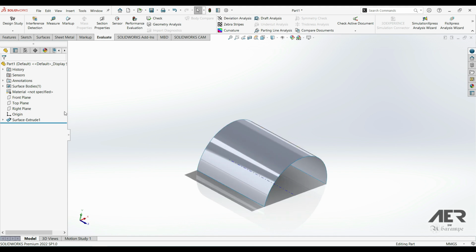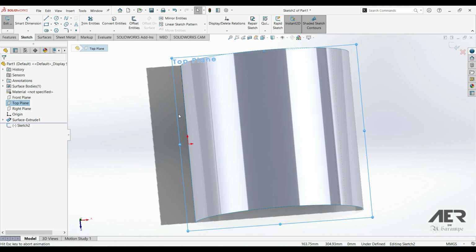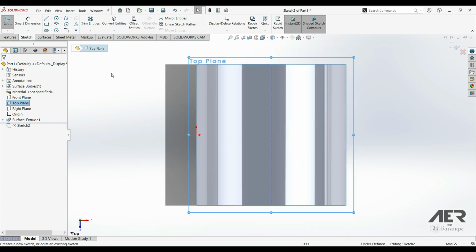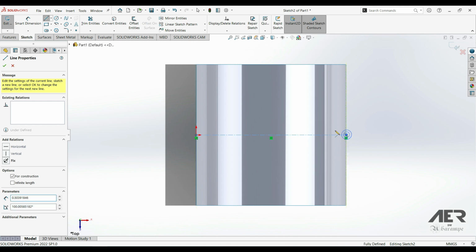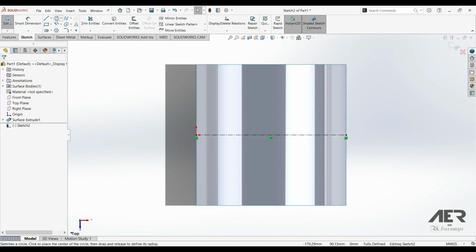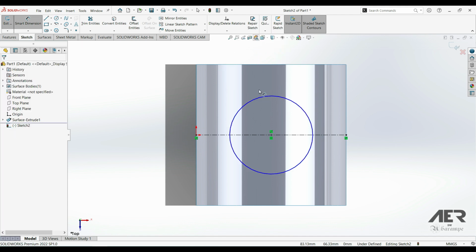So firstly, let's start a sketch on the top plane. We'll go to a normal to view, so we're looking down on our model from above. Let's get a center line and draw a center line across the middle of the bar like this. Then get a center point circle and draw a circle at the midpoint of that center line. Give that 100 mm diameter.